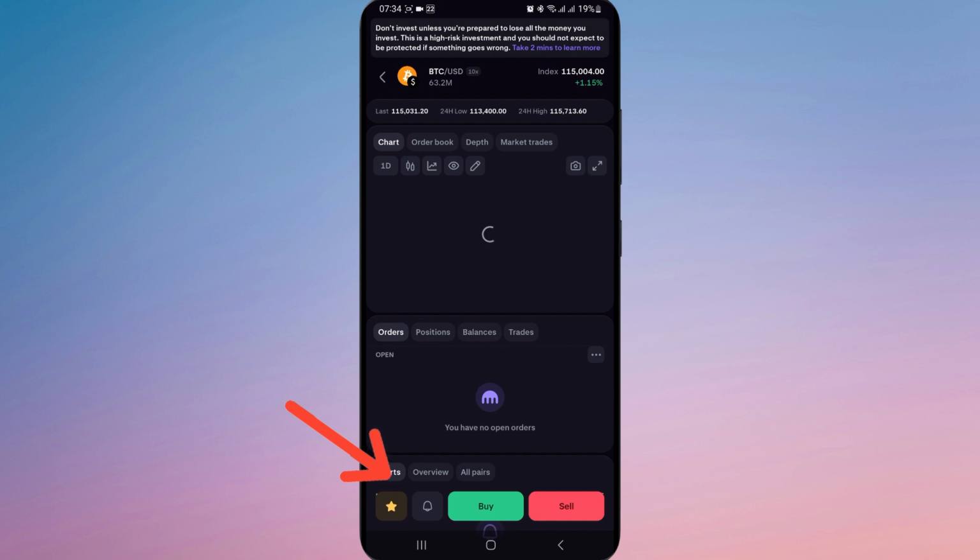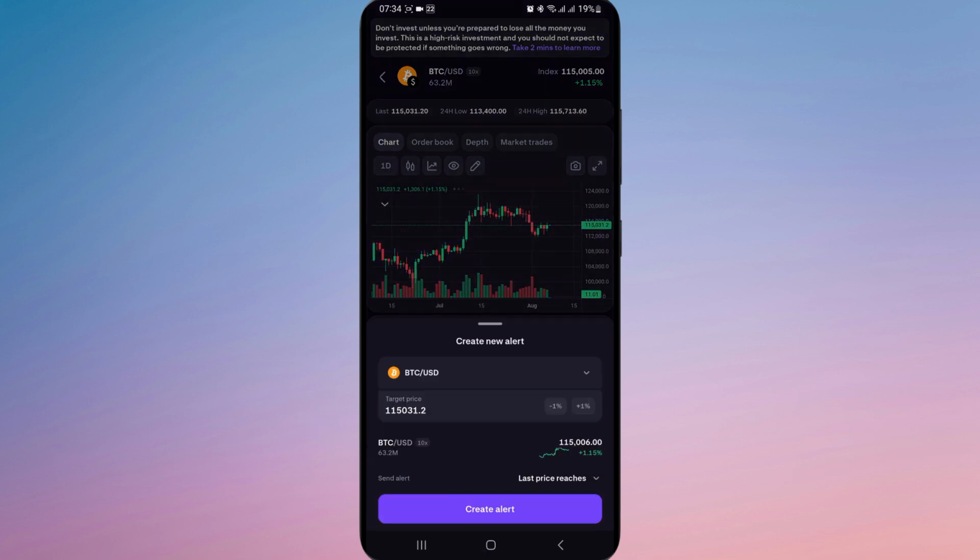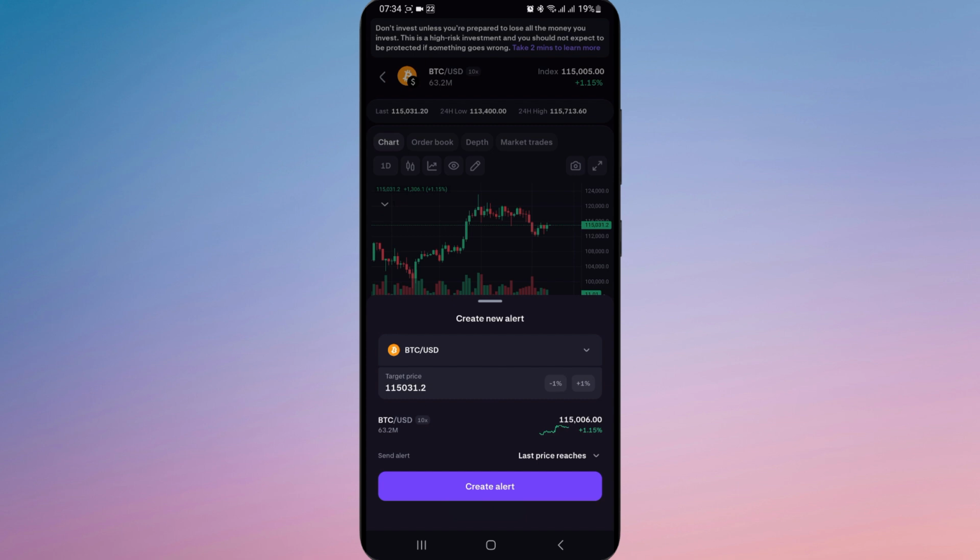On the trading screen, look for the Alerts tab or bell icon. Tap on it to open the price alert settings. Set your desired price level for the alert. This can be a price above or below the current market rate. You can add multiple alerts to track different price points if you like.